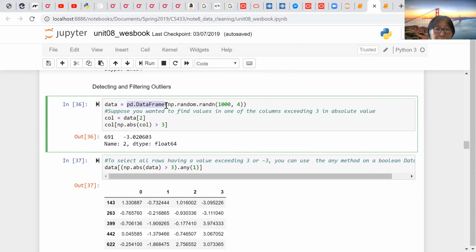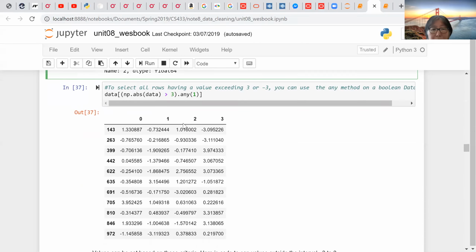So same thing, we generate some data frame. And here it shows the data frame with a certain number. Here you want to do some filtering, and we learned before you can use a Boolean condition. So over here it says, okay, all absolute values greater than 3, we want to get them out. So in this case, you can apply this condition with your data.